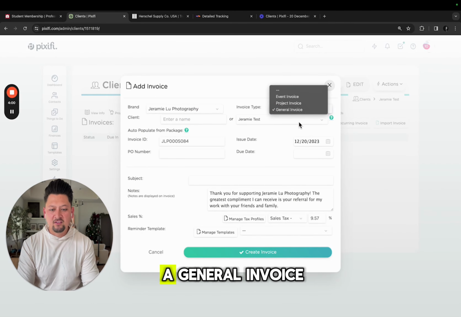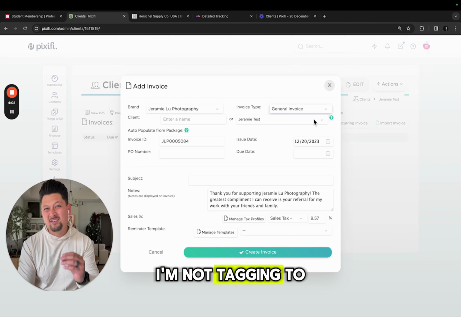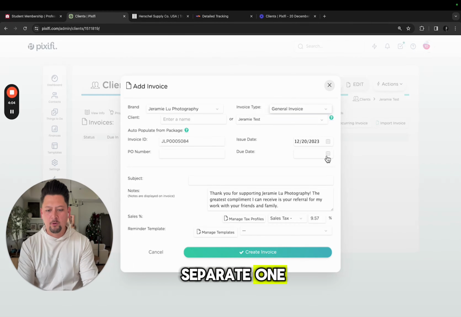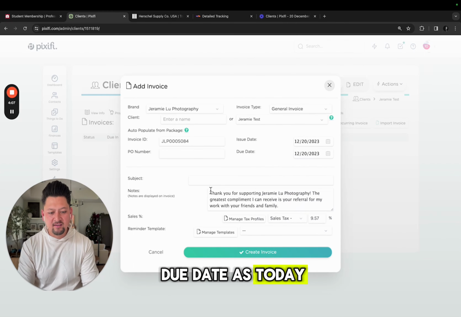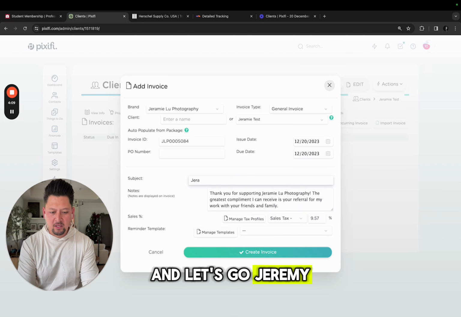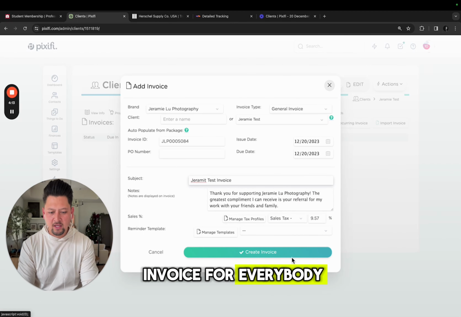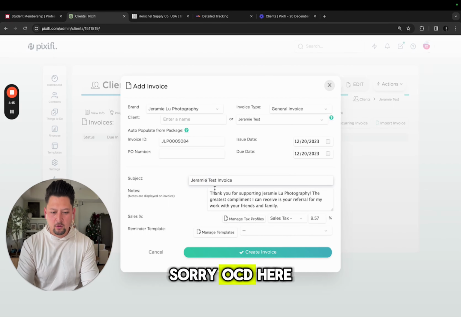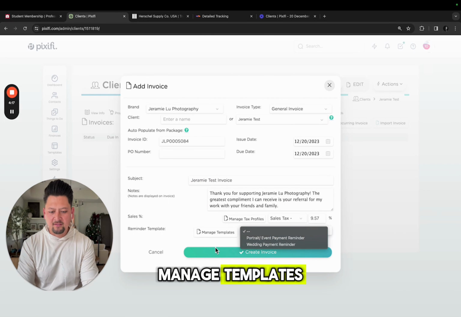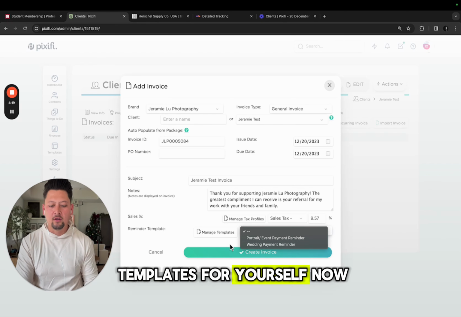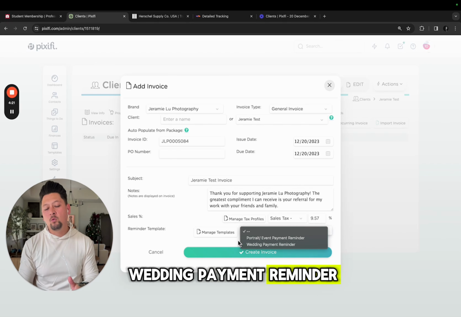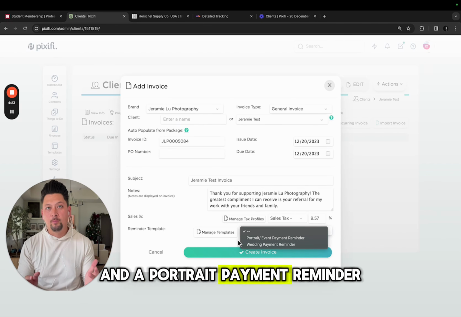This is a general invoice, so I'm not tagging it to an event. I'm just doing a separate one. I'm going to put the due date as today as well. And let's go Jeramie Test Invoice. We're just creating that invoice for everybody. And then, sorry, OCD here. Manage templates. You can create different templates for yourself. Now, I just use a wedding payment reminder and a portrait payment reminder.